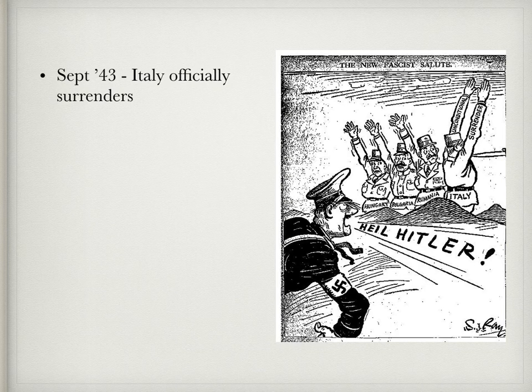Let's look at this political cartoon. The tagline: "The new fascist salute." Here we see, obviously, Adolf Hitler screaming "Hail Hitler" to what he thinks are his allies in this war. We definitely see Hungary, Bulgaria, and Romania still kind of giving the Hitler salute, but they're kind of nervous and scared about doing it. And, of course, now we have Italy, who has kind of turned their backs on Germany and have given unconditional surrender, and there's a bayonet pointing right at their chest. So Italy has officially surrendered from this war.